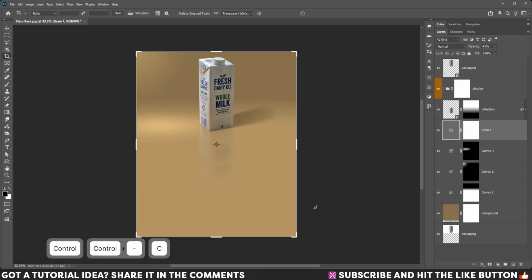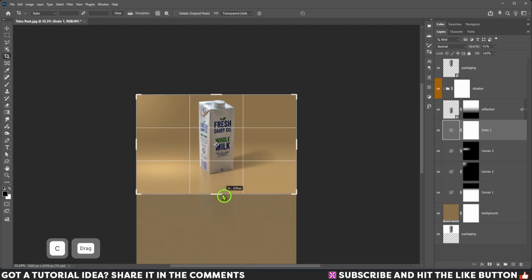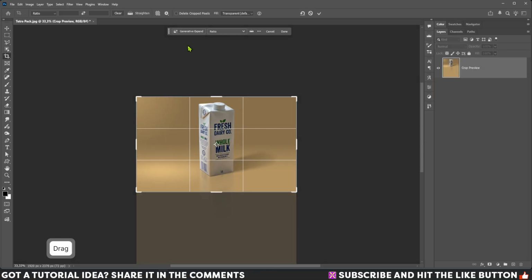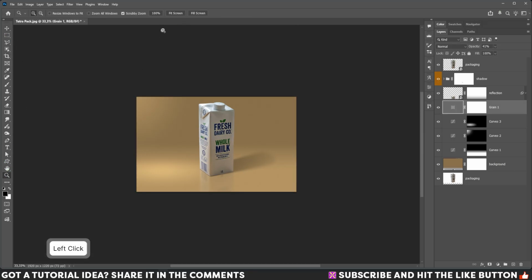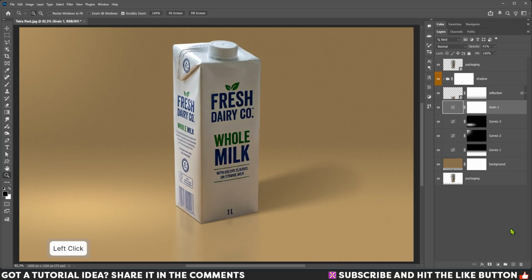I use the crop tool again. Don't delete the cropped pixels. Okay guys, I think this is already good.